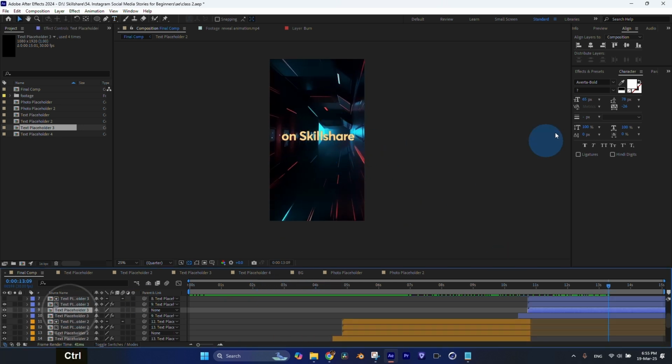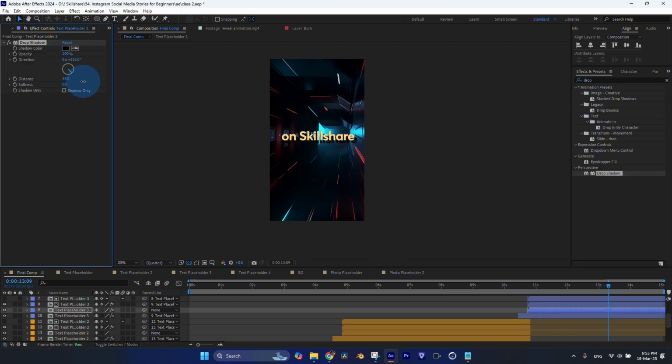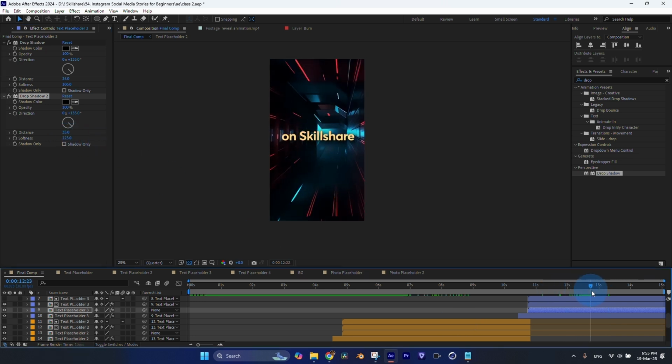By the way, you can always add a drop shadow effect just like this to increase the visibility of this text and duplicate this one more time just like this and you'll get better visibility, which looks pretty cool.